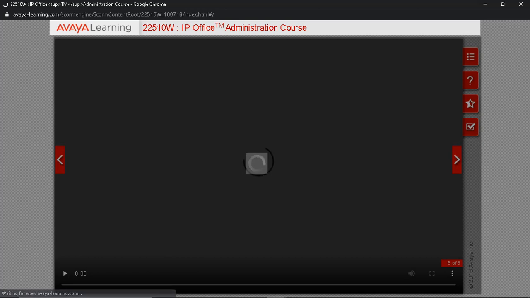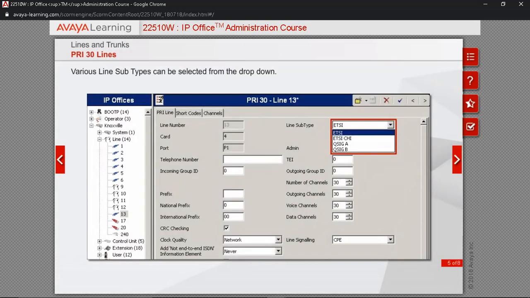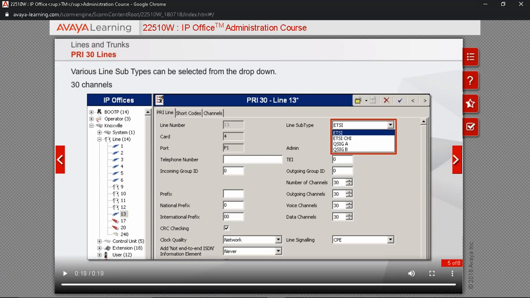Europe and other areas of the world use E1, which has 30 channels available per line and has PRI services. It has different settings for the line than T1, but the channels and their settings are mostly the same as with T1 PRI, which has 24 lines and is mostly used in North America.